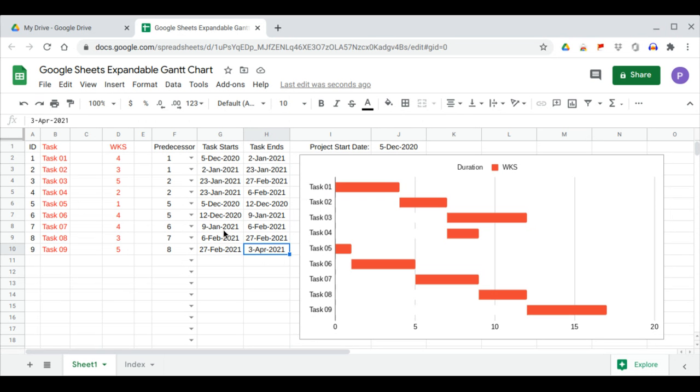So this completes the use of the charts and the COUNTA and data validation to produce the expandable Gantt chart of Google Sheet.